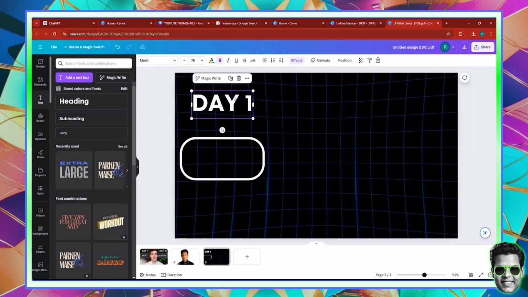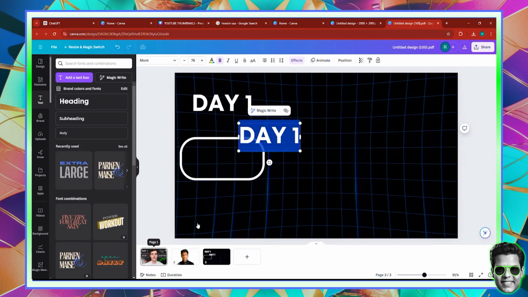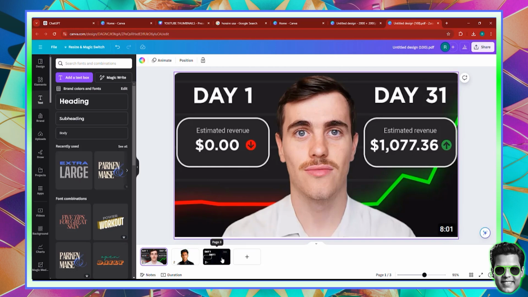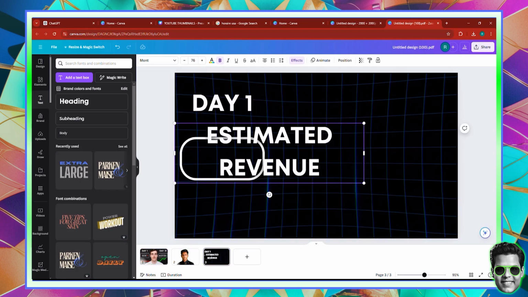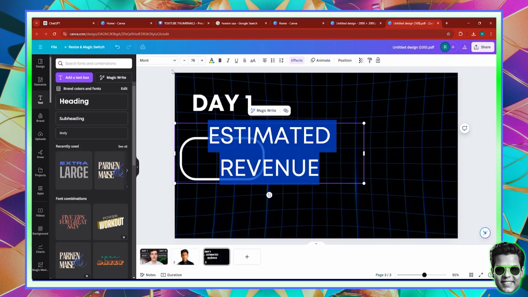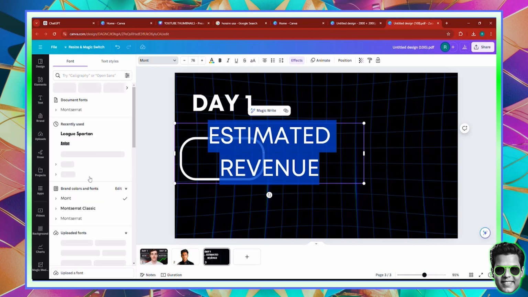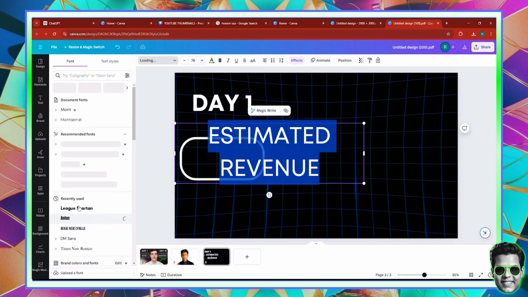And now we can duplicate. And here they're saying estimated revenue. So let's write estimated revenue. And you can double click on everything here. Make sure you remove the bold effect. And I can actually go for a different font, such as Montserrat, the normal Montserrat.